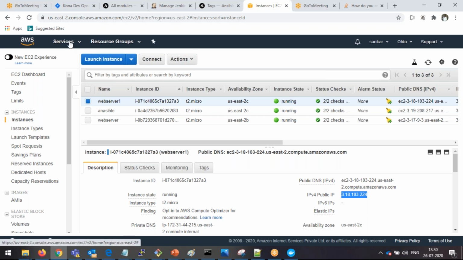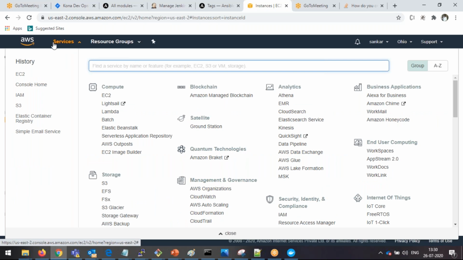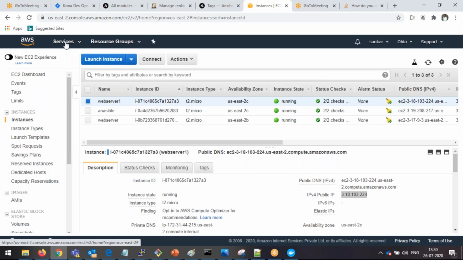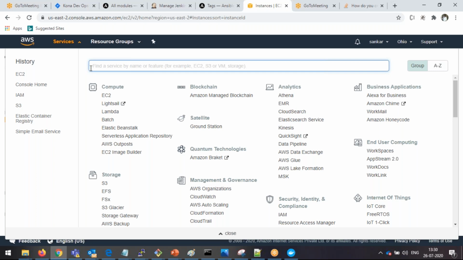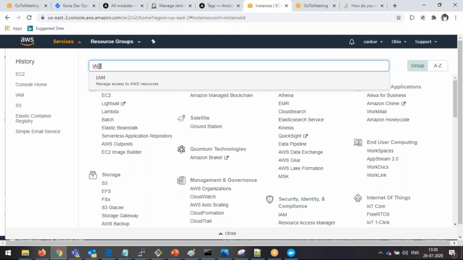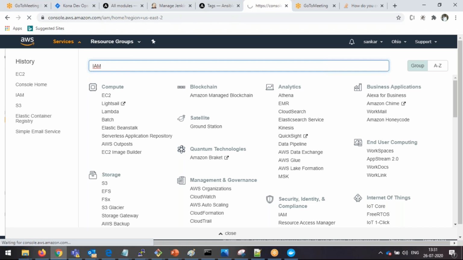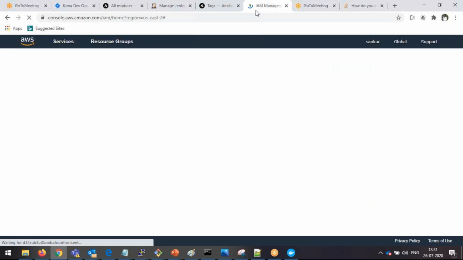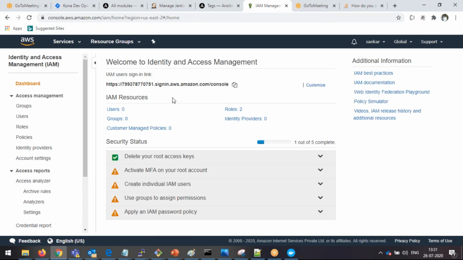Now the service is called IAM here. Go to the services, click on the services. Then you can see a search button, a find section here. Try to find IAM. You can find this IAM inside the security section, security, identity, compliance. Otherwise, once you search for it, you can see the IAM section. Click on this one. IAM is nothing but Identity and Access Management in AWS, the full form. So this is the service in AWS to manage the users.